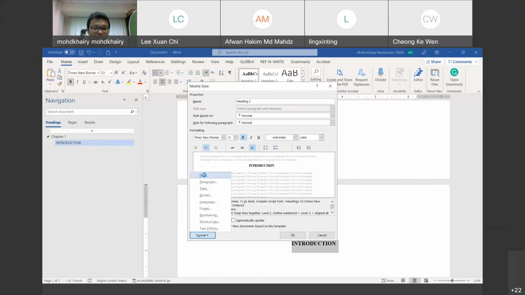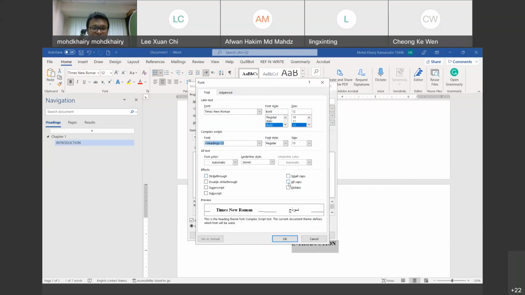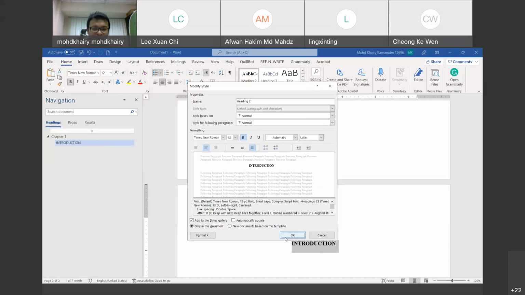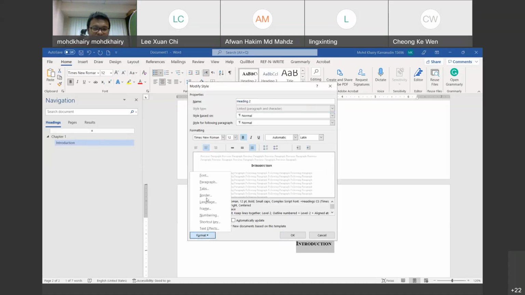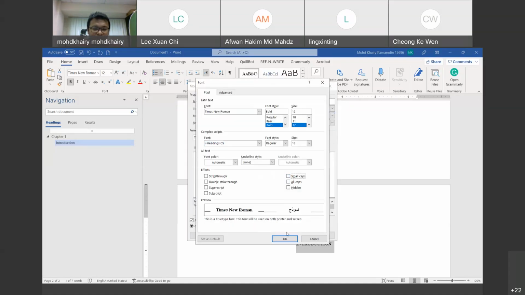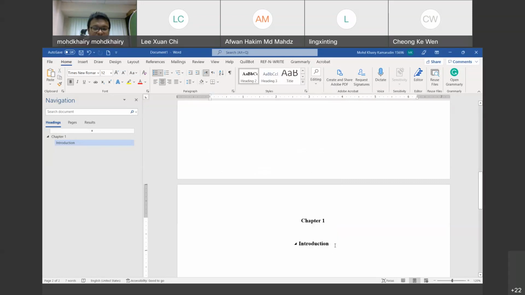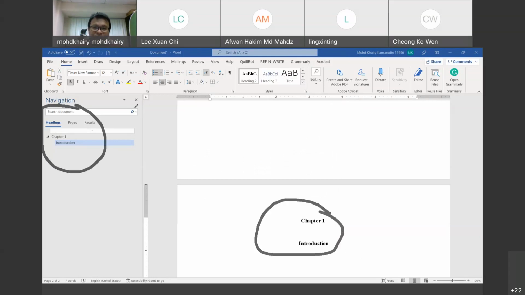You go to font, small caps. Or you can change it manually. You use lowercase or maybe capitalize each word. So you can see your introduction part in your navigation and also in your main file, or your main thesis, or your main final year project.